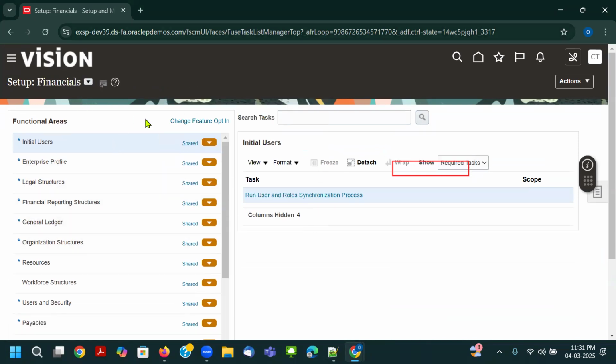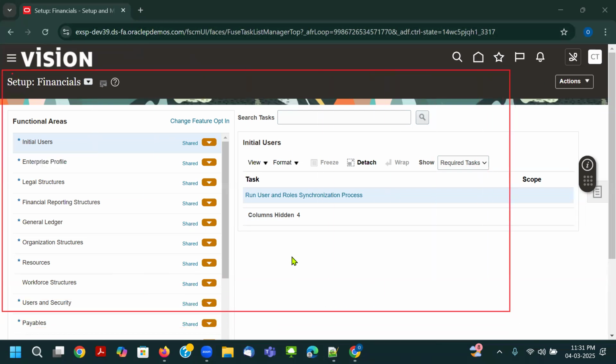So we can call this FSM or else setup and maintenance. Most of the people will simply call it FSM, functional setup manager, or functional setup maintenance. Okay, so that is the use of this. Then after that, this entire page, guys, these entire options we can call FSM, functional setup manager. Okay.